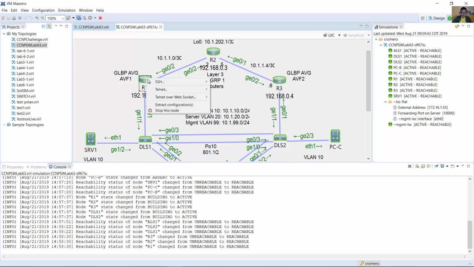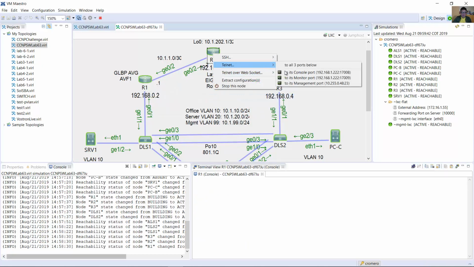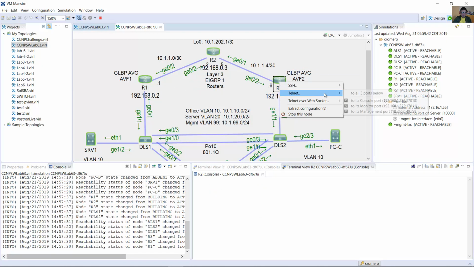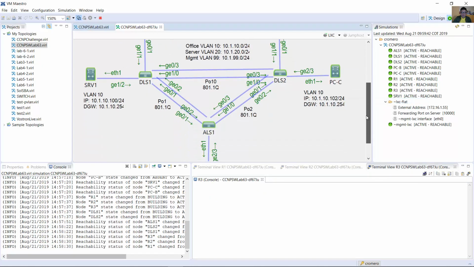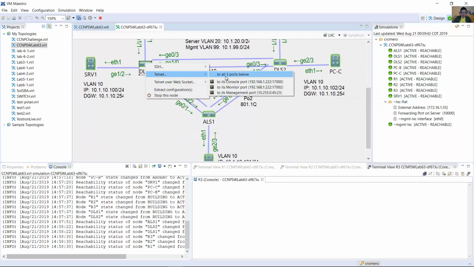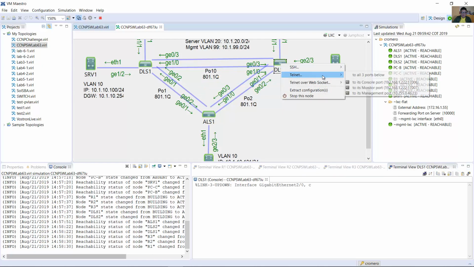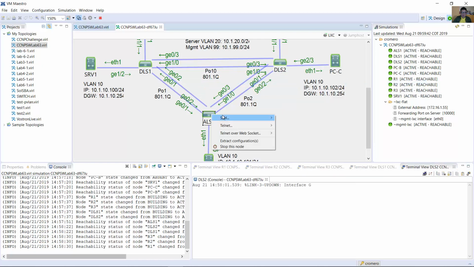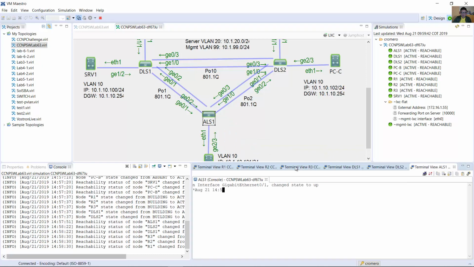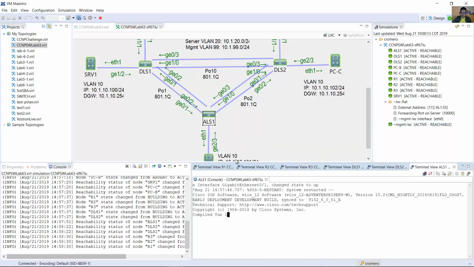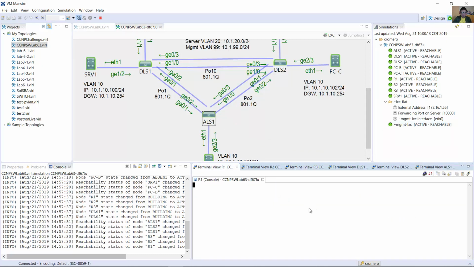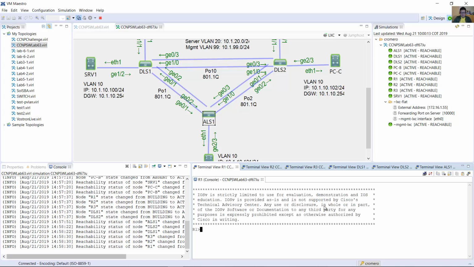Okay, first of all, on VIRL, open the consoles for R1, R2, R3, DLS1, DLS2, and ALS1, the consoles for routers and switches. For example, go to R1, enter, enable, the password by default is Cisco, and show running-config.